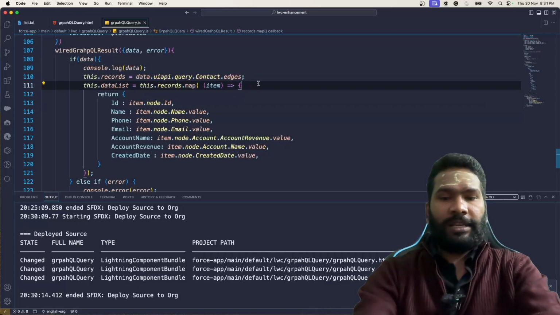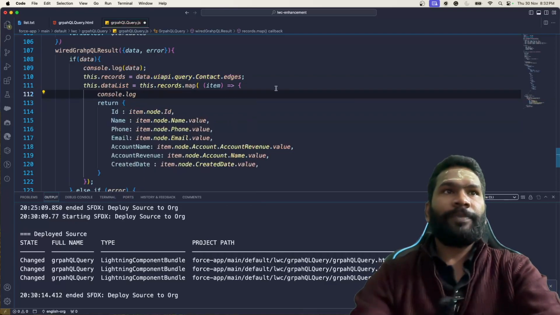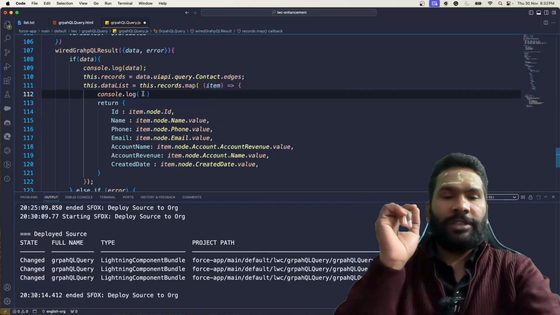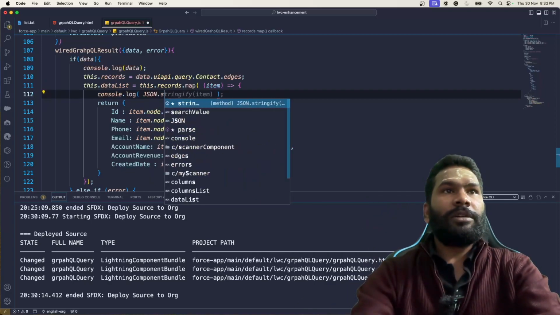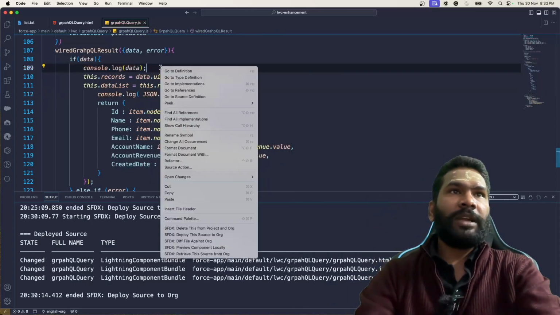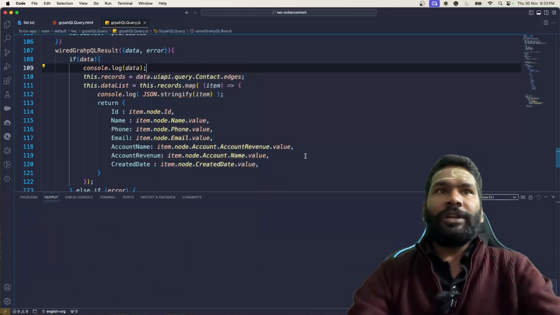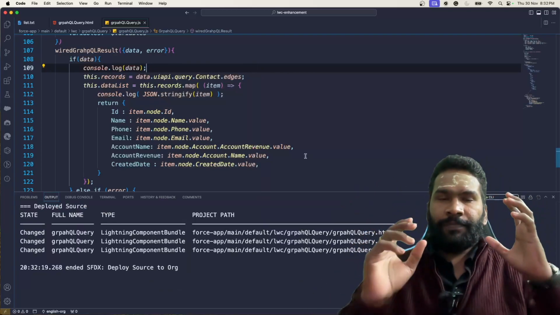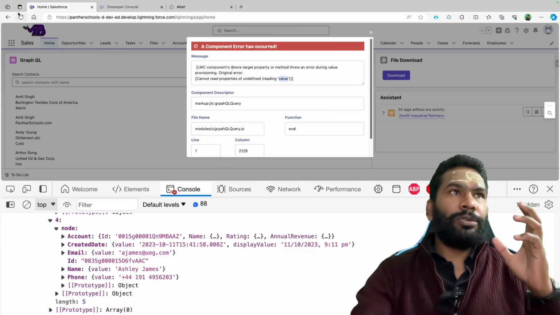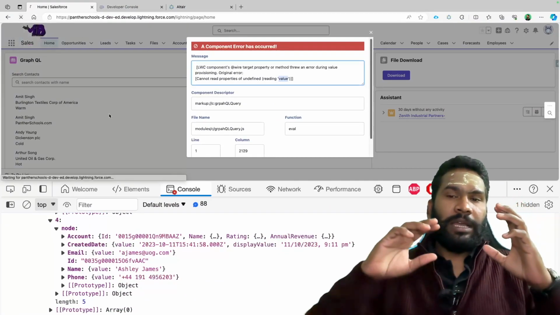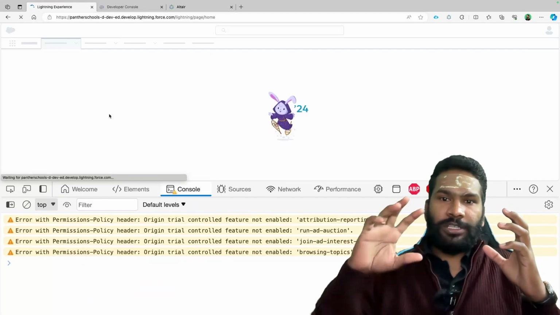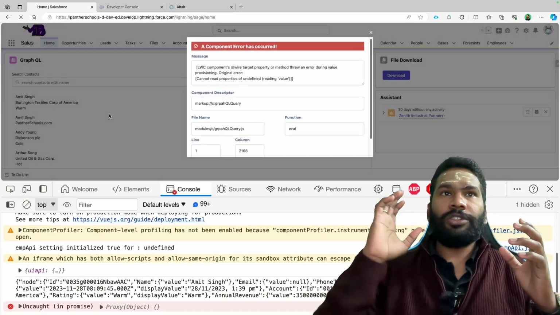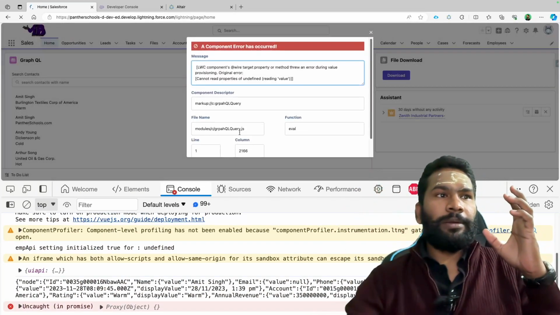Let's do one thing. Let's say console.log, and we are going to print this item in the form of a string. So we'll say JSON.stringify item, and let's deploy it. I'm doing it in front of you. I could have done this behind the scenes and told you what the problem is, but as usual, I want you to understand what the error is and how we are solving it. JavaScript is really a funny language. Sometimes you get the error, but you don't know the source. So this time we got this error.